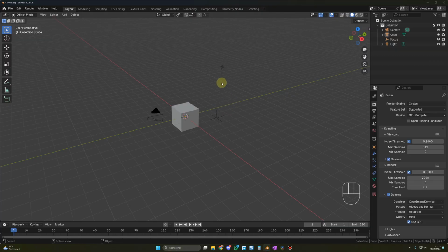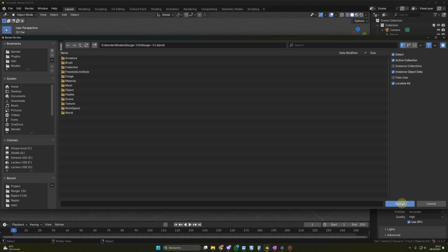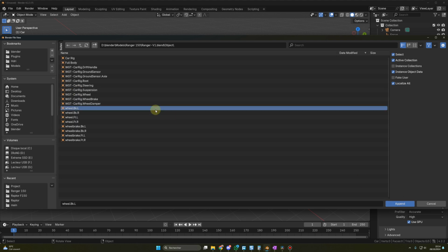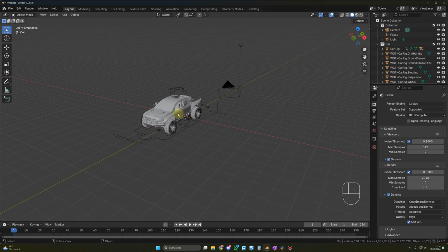To keep things organized, let's create a new collection for the car. So right click, a new collection, double click, and I will name it car. Now we can delete the default cube. You select the collection, you go in File, Append, you search for your car, append again, you go in Object, you press A to select everything and append. Great, now you have your car in your scene.